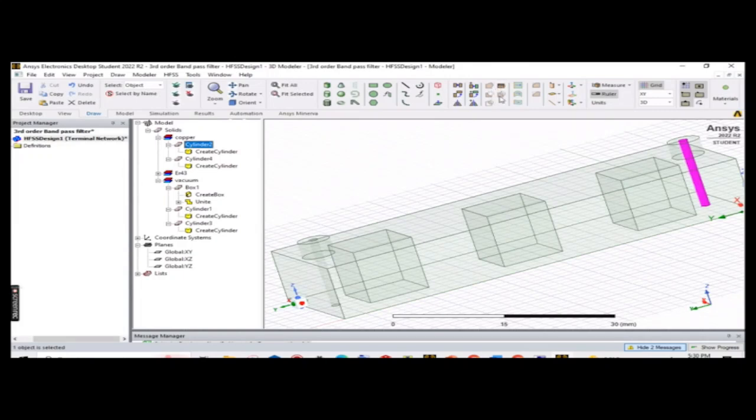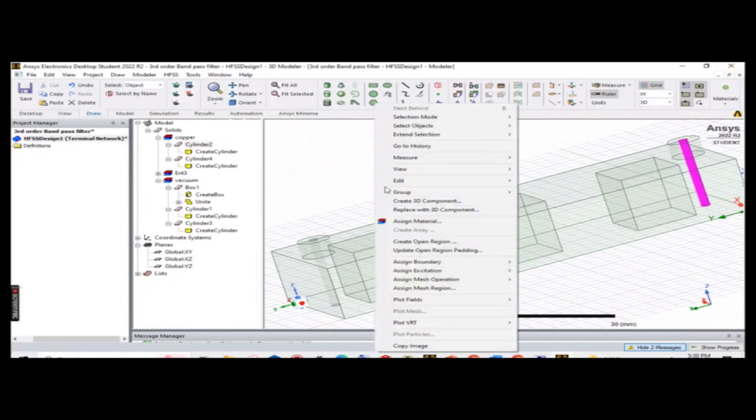Designing any filter on HFSS is not much difficult. Rather, guys, I would say it is easy to make, but a little bit of information and practice is needed to design filters or even microstrip antennas and filters. We can design many things on the software, and it is very easy to use.